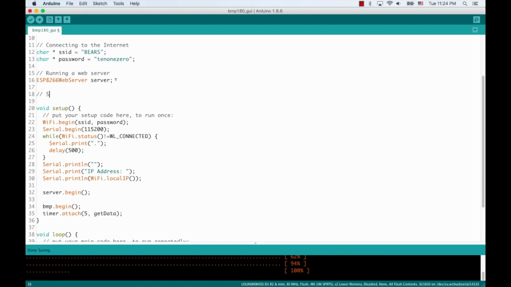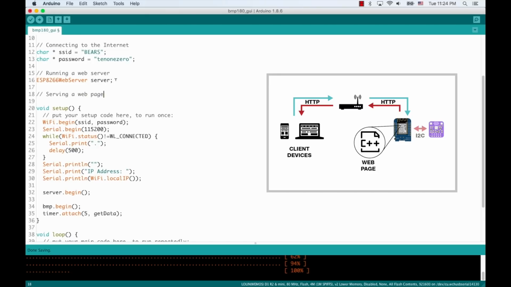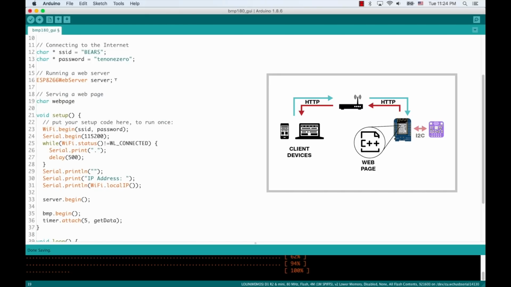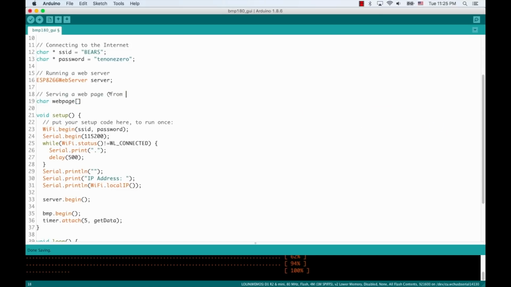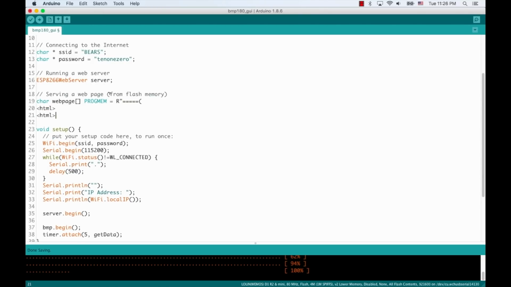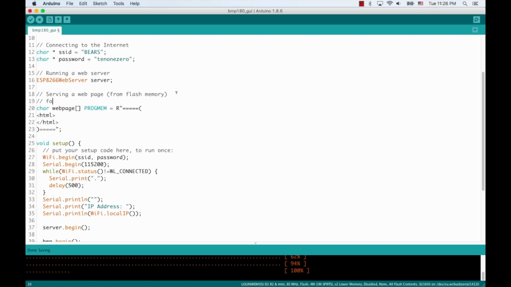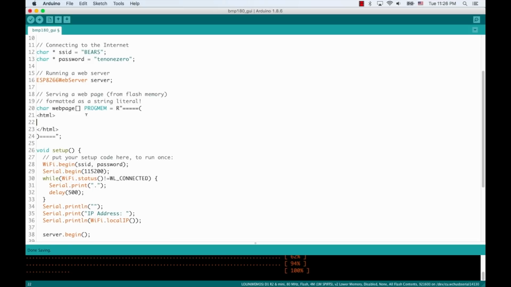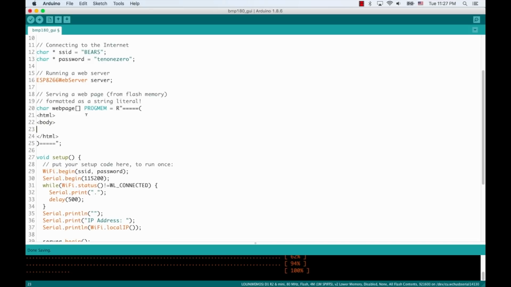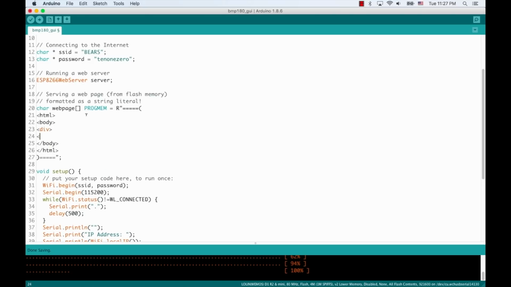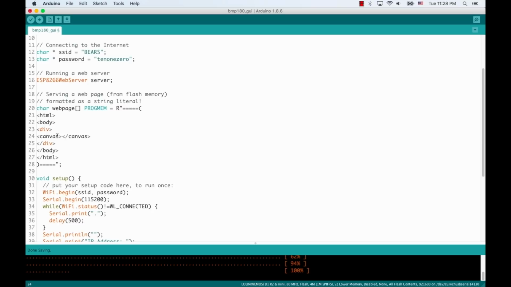We can now focus on writing a web page that will be sent to any device that's making a request to the web server. As I usually do, I'll define a character array variable that I'll name webpage. Because of the size of the web page, I want to make sure it gets stored in flash memory, so I'll use the keyword modifier PROGMEM. Then I'll also use the string literal notation to make my life easy when writing out the code for the web page. In the page itself, I'll include the HTML tags, the body tags, and within the body, I'll simply include a div element that'll contain a canvas that we'll use later, but I'll leave it like this just to test things out real quick.